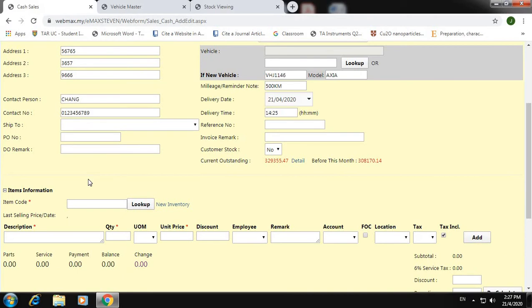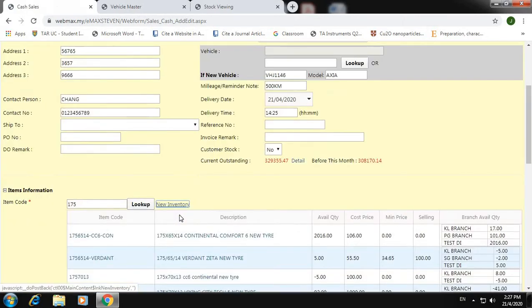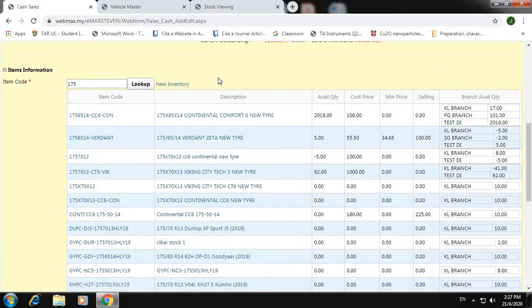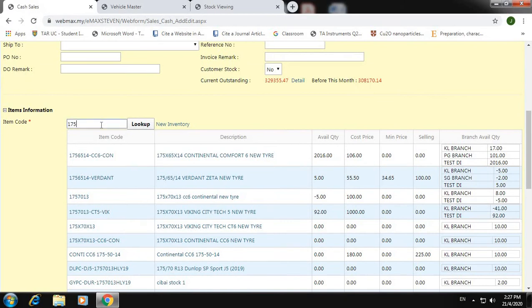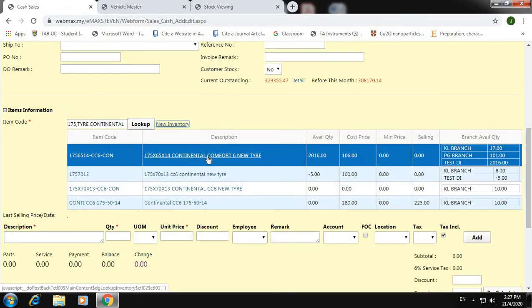Then at the items information part, you need to select the items for sales. First, you can use the item code to search for the item. Then you can use the item code and add a description to search for the item. For example, 175 tire. And you can also search for the item more specifically by adding more description. For example, 175 tire, Continental. In this case, I select the 175 Continental 6 new tire.